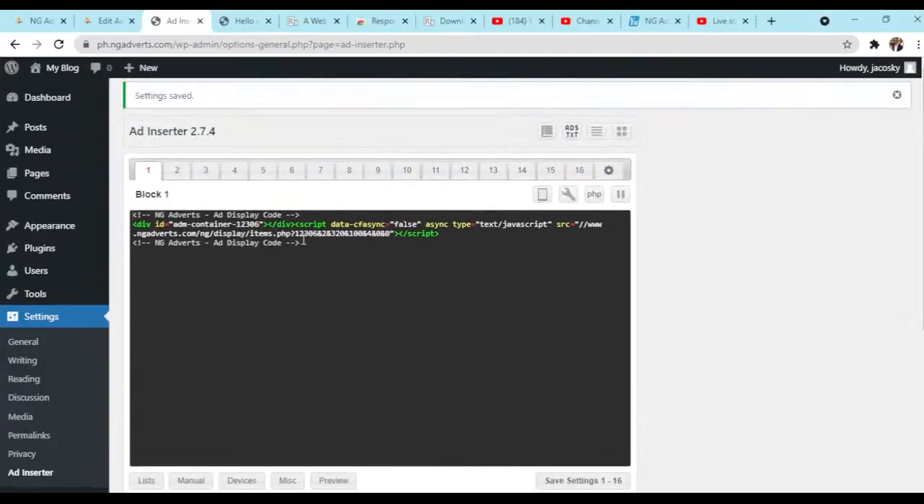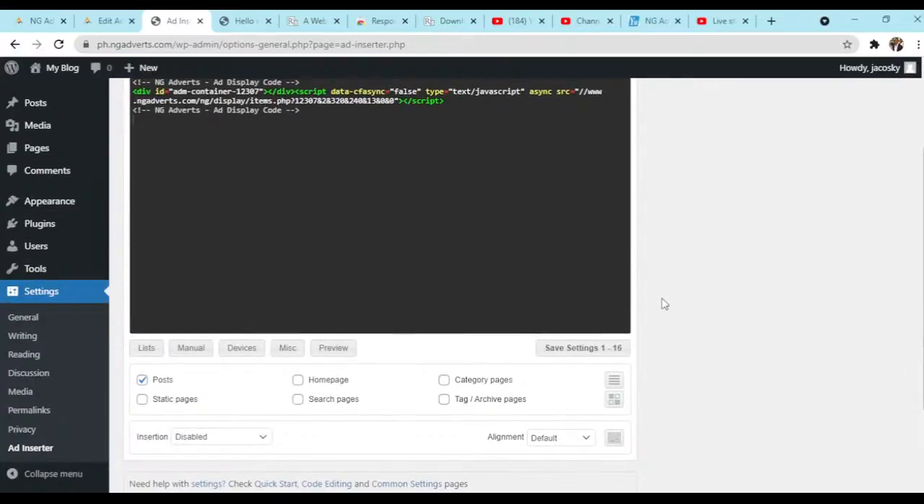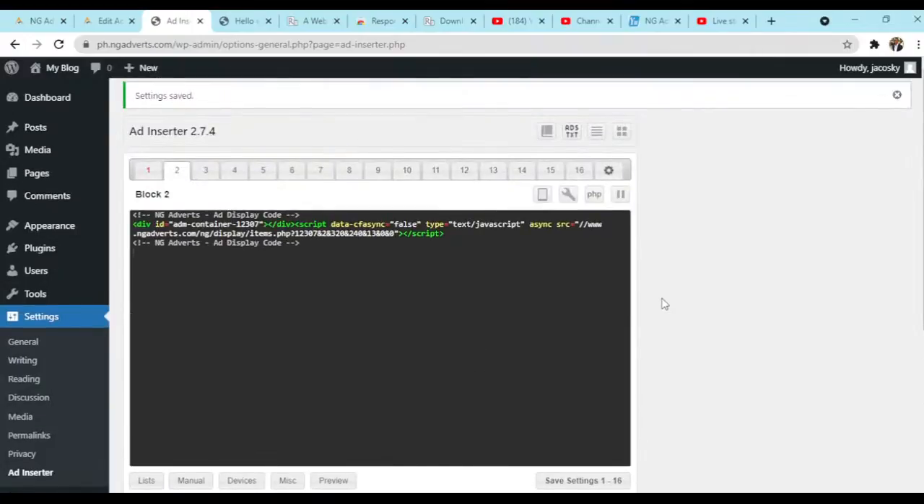So I already have this. This is the 320 by 100. So I'll just go to a different tab and paste my ad code. Then get to say where I want it to get displayed. If you're wondering what plugin this is, the plugin is called Ad Inserter.